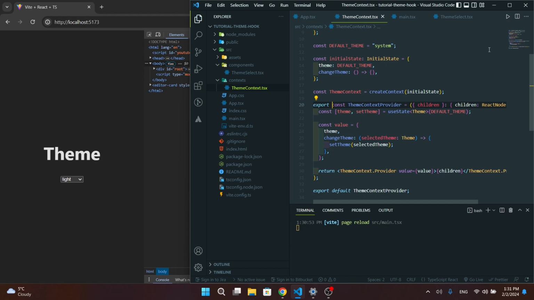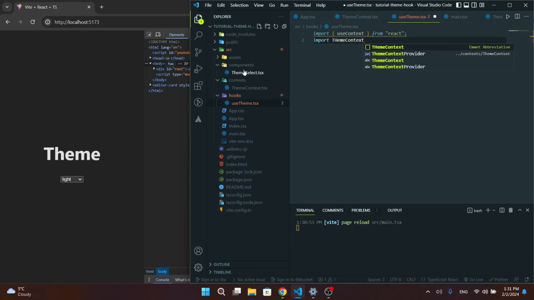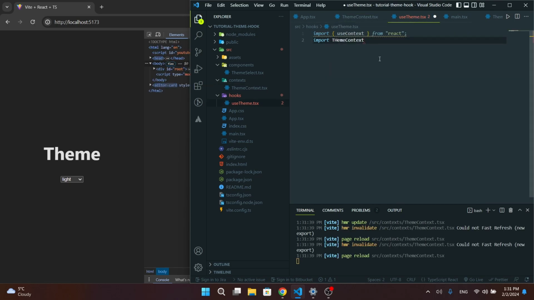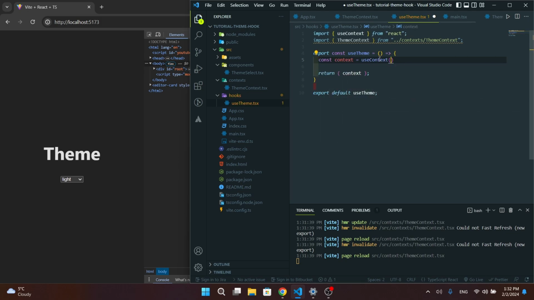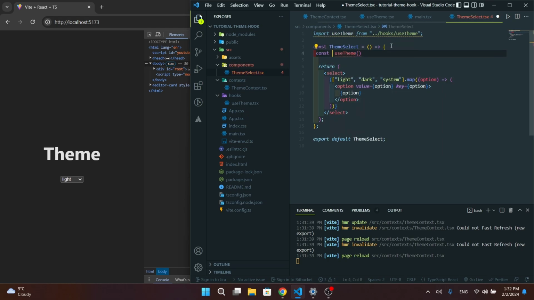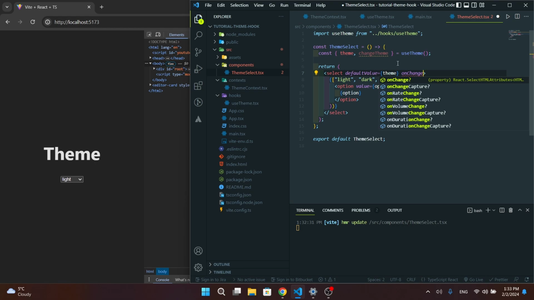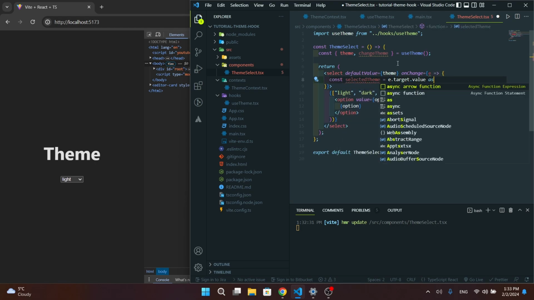The last step is to create a useTheme hook that will help to use our context inside components. Let's create the useTheme hook in a hooks folder. Now we can import that hook into the theme select component. Use destructuring to get theme and changeTheme functions. In our select element, define a default value that equals our theme. We'll also add an onChange function that will execute changeTheme with the selected theme passed in.